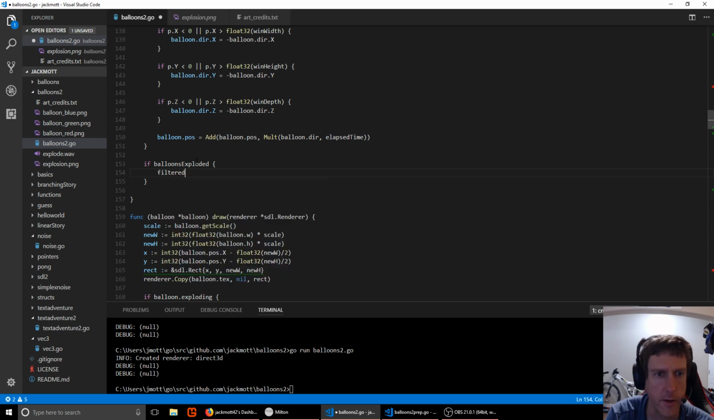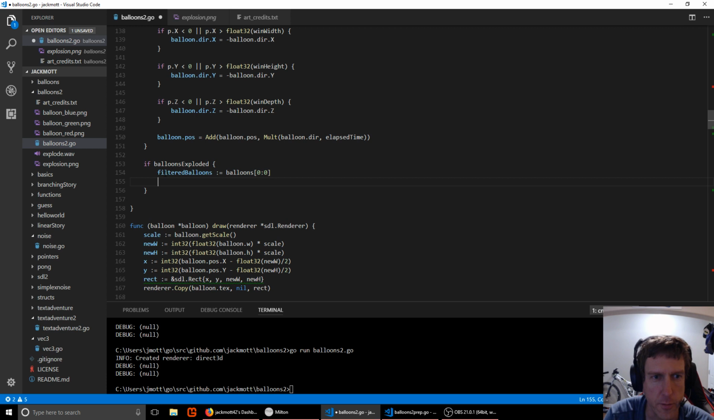Okay, so now we're going to learn a trick with slices. So we're going to make a new slice, filtered balloons. And that is going to point at our balloons array at the very start of it. Okay, so at this point, filtered balloons is an array or a slice with 0 things in it, but it starts at the same place that our current balloons array starts.